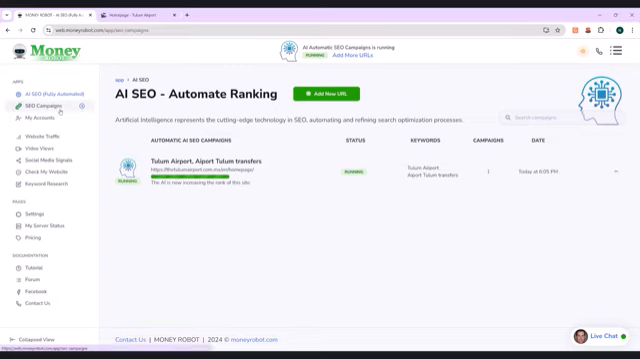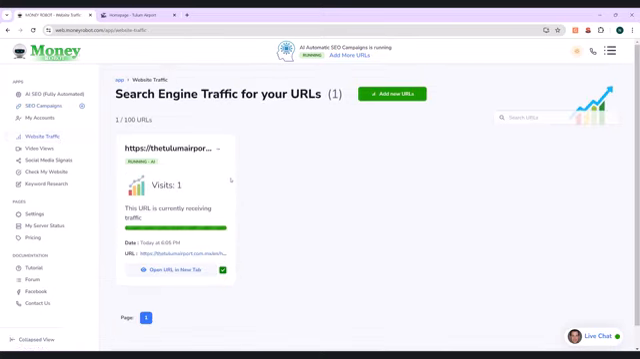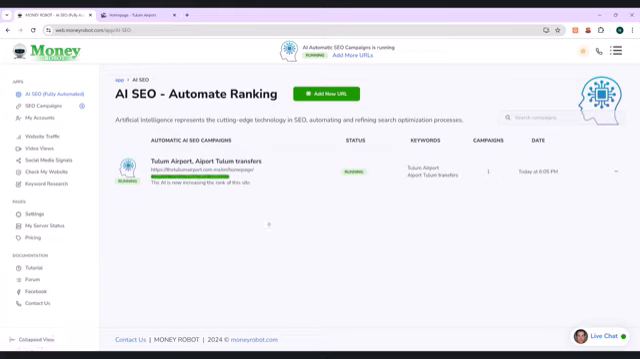It will be your first campaign, your website traffic campaign, and your social media campaign. Everything will be created for you in just one click. That's when you use the AI.